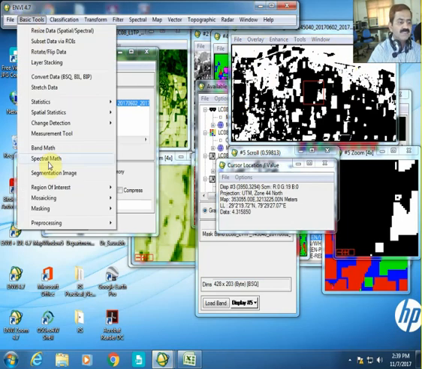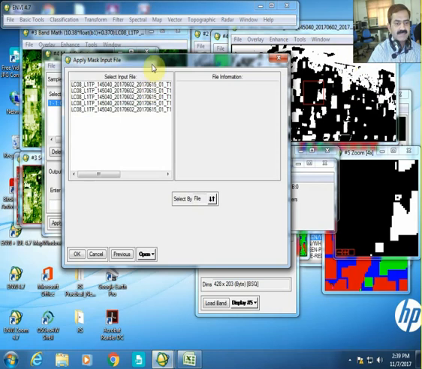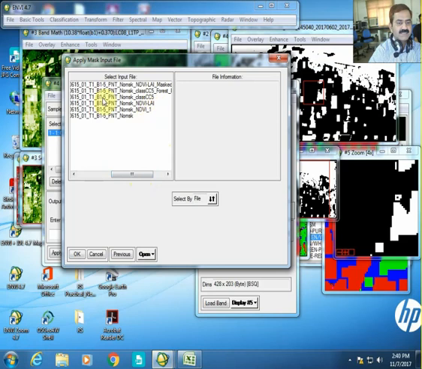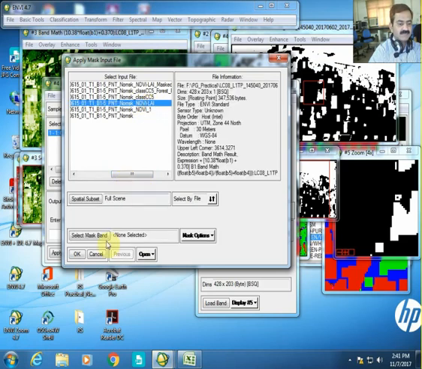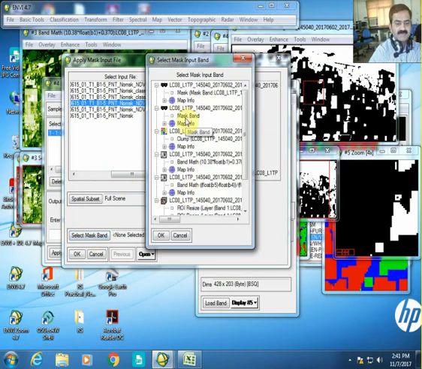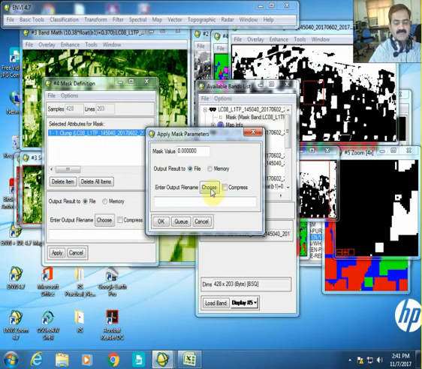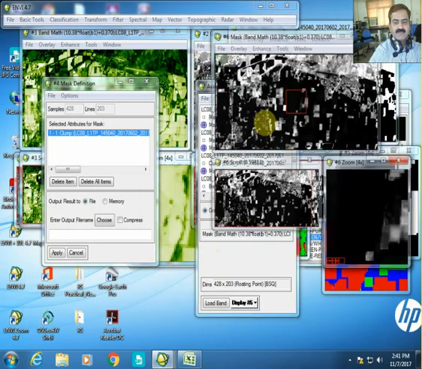So go to basic tool, mask, apply mask, and the mask has to be applied on this image, right? We should select this. So this was the input file, no? NDVI LAI relationship. This should be selected. Select mask and this mask. Say OK. And say OK. Choose. Say OK.